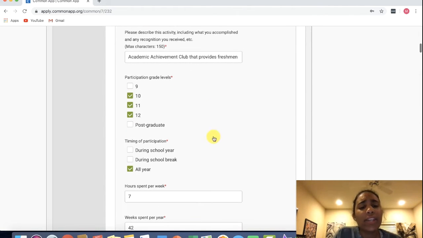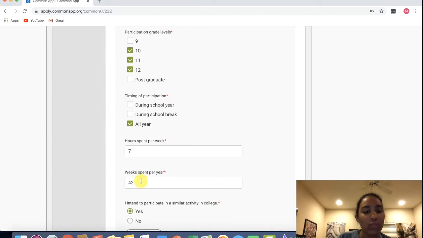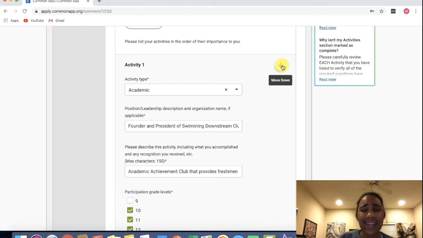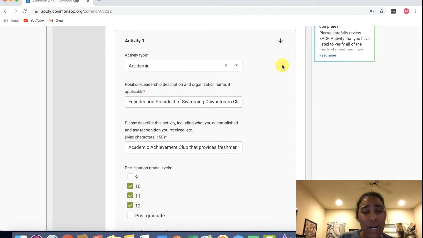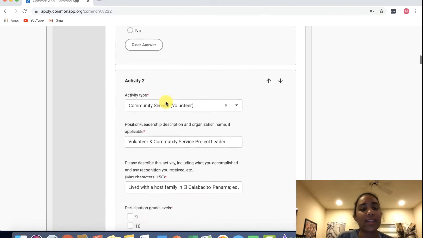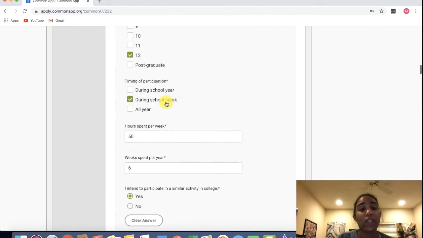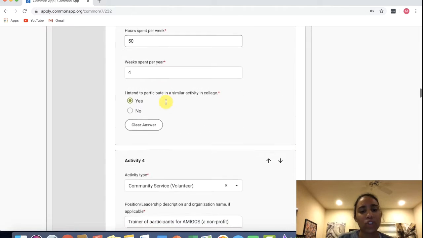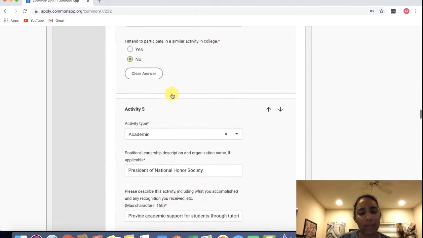Moving on down here, we have participation grade levels and timing of participation. All of this right here is assessing your time commitment to the activity. What I do want to say is that since there were 10 activities that I listed here, and I know that college admissions committees don't spend that much time on each application, I made sure to put my most important activities at the top, because there's no guarantee that they're going to make it all the way to the bottom of your list, and you want to make sure that the important stuff comes first. So just be very selective about how you organize the information as well.